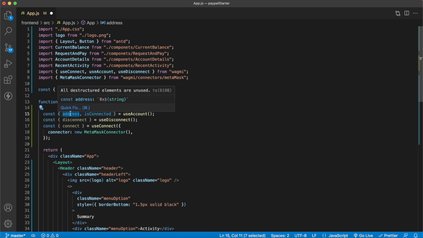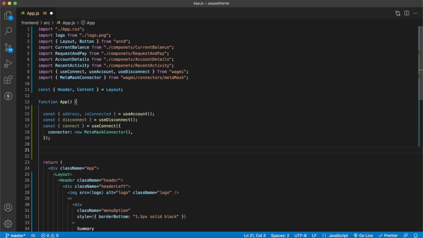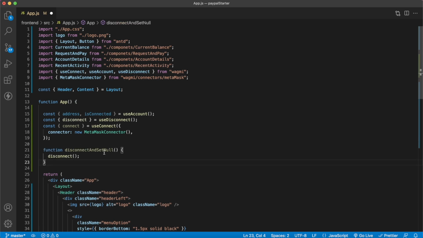We can use this address to send a request to our backend then. Then the useDisconnect hook will give us a function to disconnect our account from the website. And then the useConnect hook will give us a function to connect our wallet and pop up MetaMask to connect our wallet to the React app. Beautiful. So now for the disconnecting bit, we'll actually create a function where we call it disconnect and set to null, because we'll have state variables over here which store the currently logged in user's balance, history, requests.